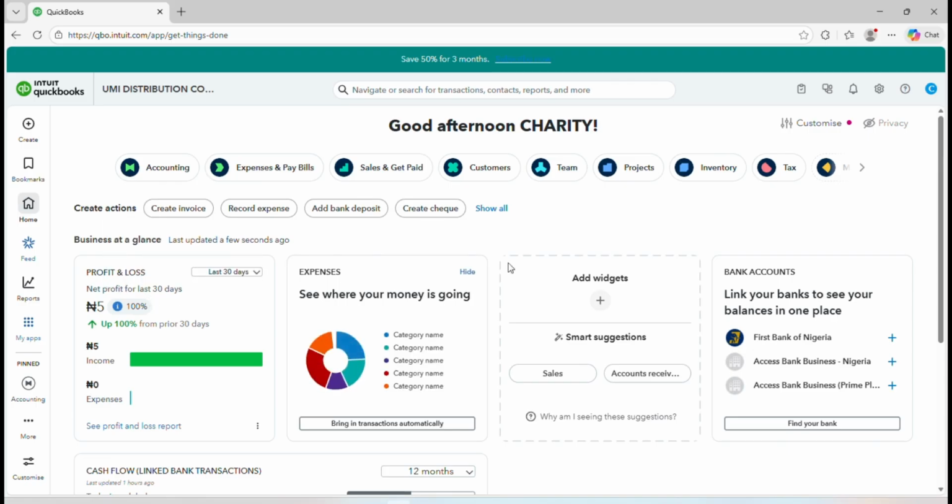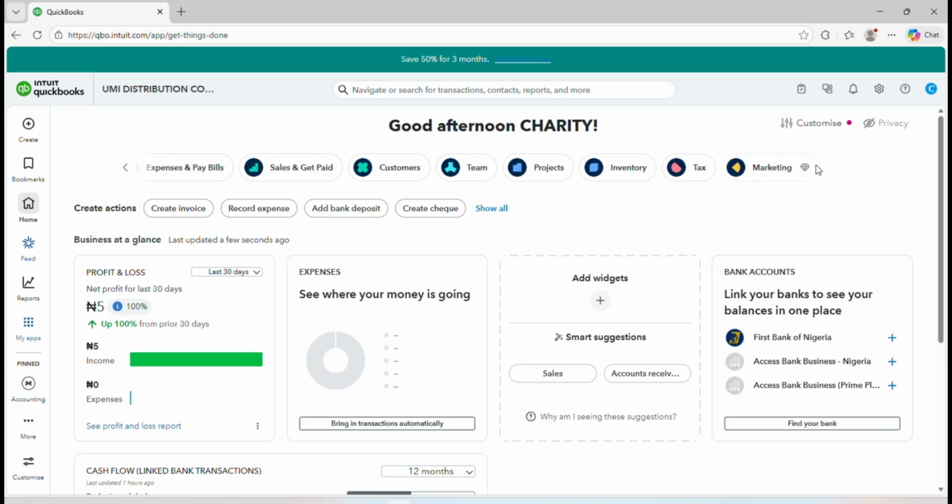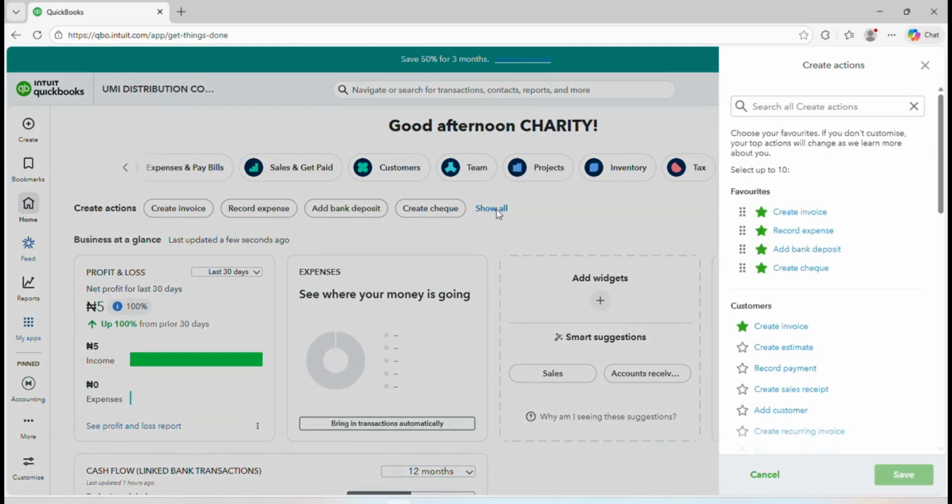So let's go ahead. Now we want to deposit money into our business, to introduce new capital into our business. All these are options we can use. Remember, we're talking about deposits. So you can just go ahead and click until you see what you're looking for. If you look at it, we did not find it in this app. So we can see create actions. We have create invoice, record expenses, add bank deposit, create checks, whatever. You can view more, and you can see there are other options.